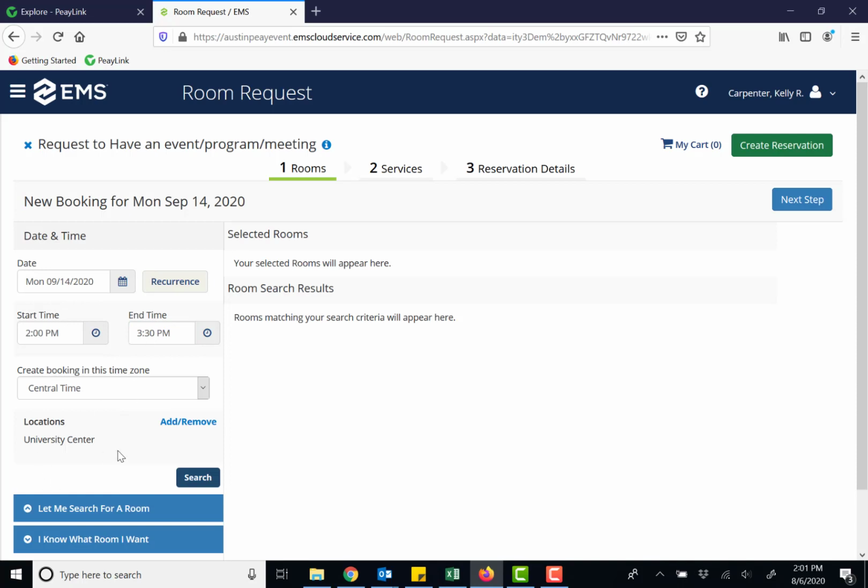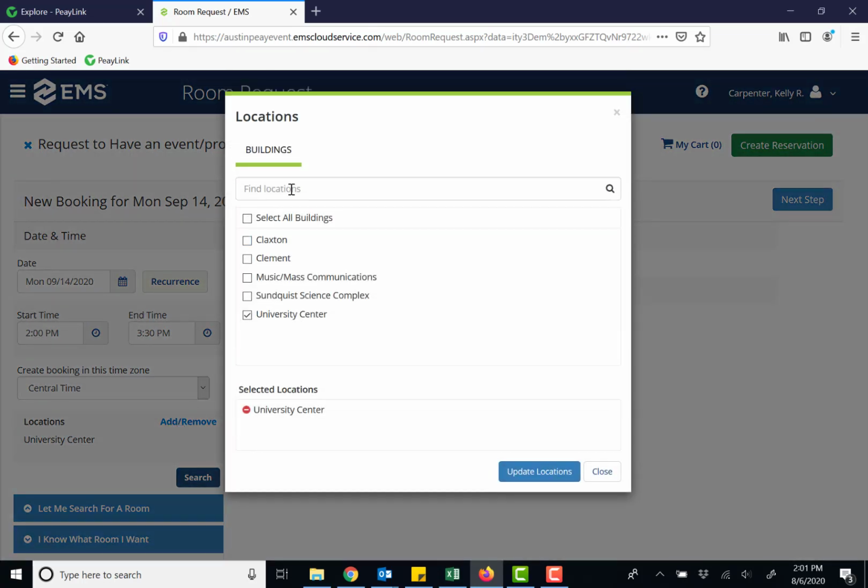Central time, obviously. Now right here for locations, it has defaulted to just give me the university center. If I wanted to add additional spaces throughout campus, I could select all buildings. Right now, because of our situation with COVID and use of spaces, there are not as many options as there were last year. Spaces have not been made available to us because they are specifically restricted for classroom use. So you will see that there is a smaller list of campus buildings than what actually exists, but this is what is available to you. So you would then click Update Locations.